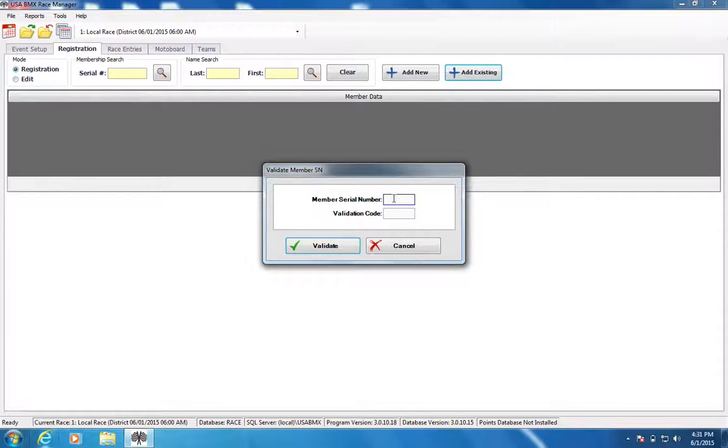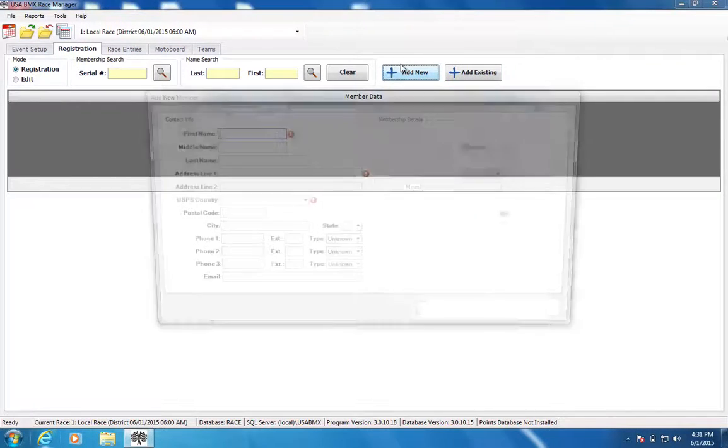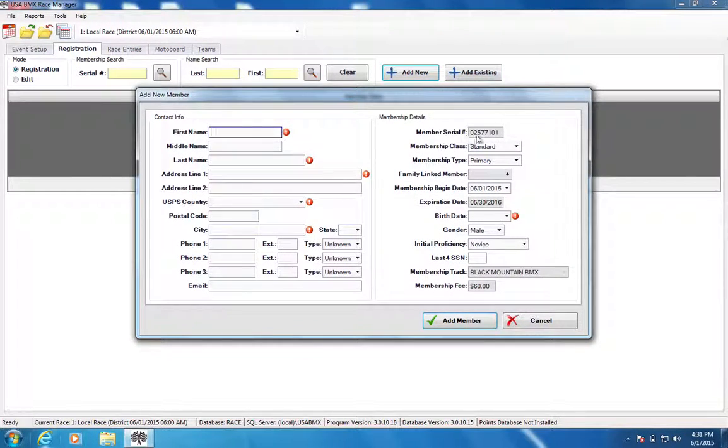And the serial number, you'll need to enter that serial number that's on that paper application and then that 4-digit validation code. Once you do that, it's going to bring you to this screen here, and it'll have that number entered in there. And then you've also got all the other information that you need to type into the system. Only the things in red are mandatory.